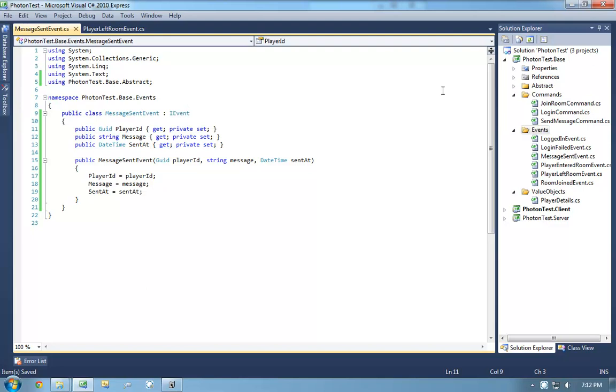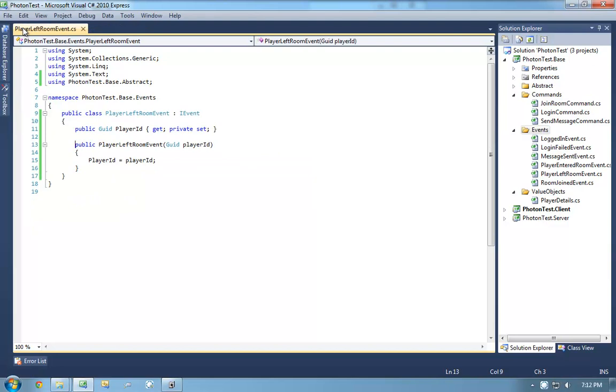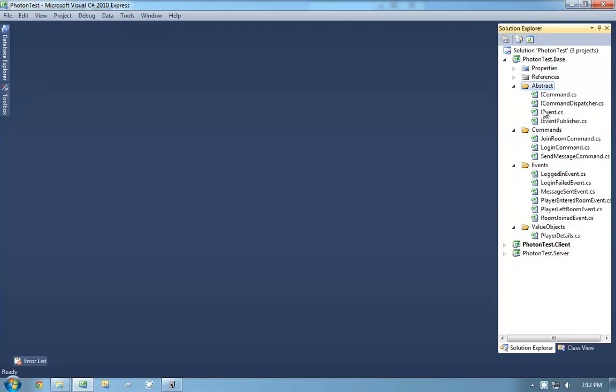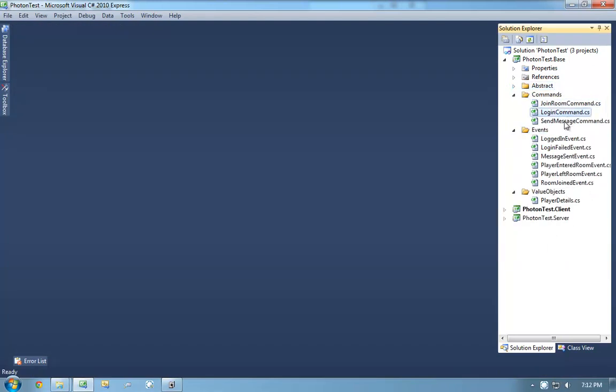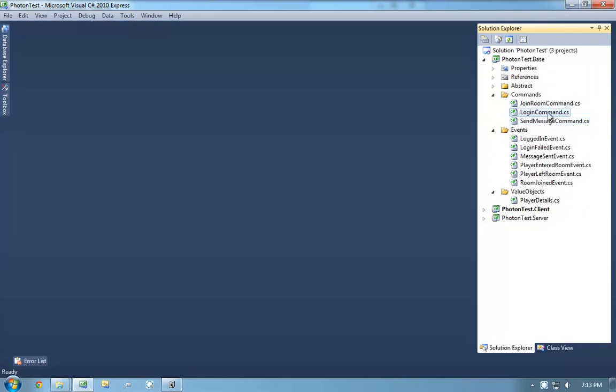Okay. That pretty much wraps up our base project. This is really the only things that we need to have to represent our entire system. These are the only aspects that need to be understood by both the server and the client. There's a few important things about our commands and events. First of all, notice the language and the tense of each one of these commands: join room command, login command, send message command. We're joining a room, we're logging in, we're sending a message.